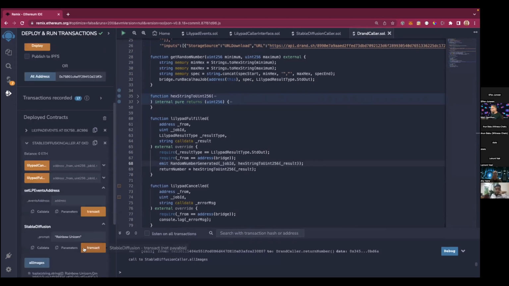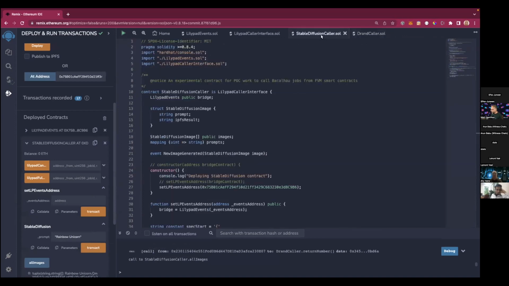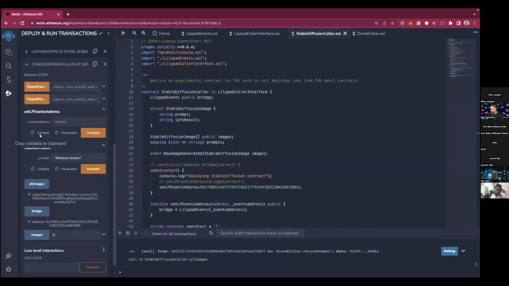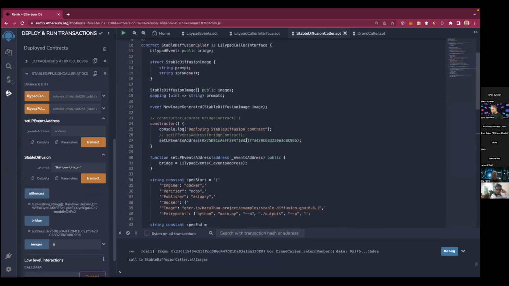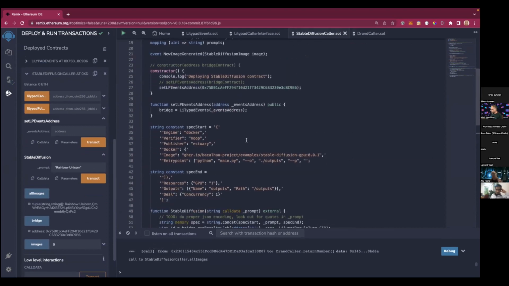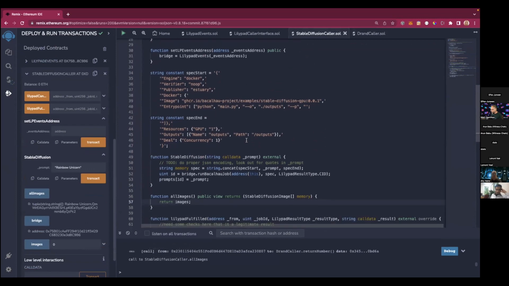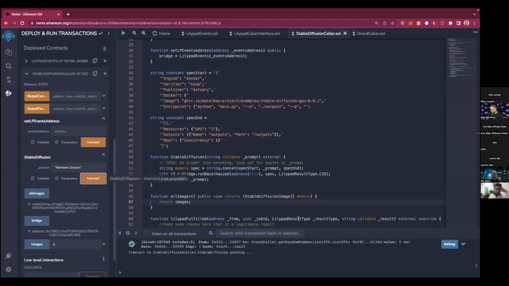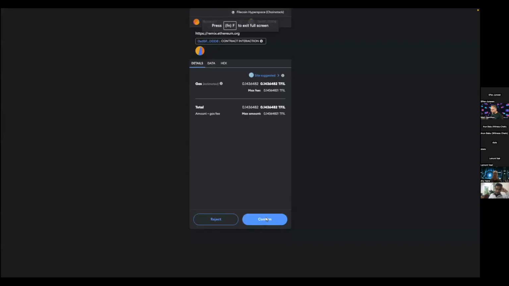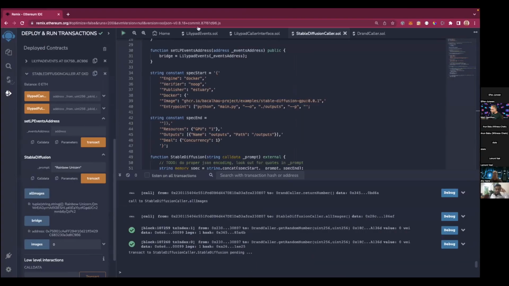So I'm going to start by calling the Stable Diffusion job just because it takes a little longer to run an AI job. I'll give you the GitHub repo if you want to have a look through how these all work properly, but given the time limits, I won't go through the whole thing. So I'm just going to call this Stable Diffusion job with a text prompt of Rainbow Unicorn, and it's going to go away, call my base contract. So I have to pay some gas fees to do that.